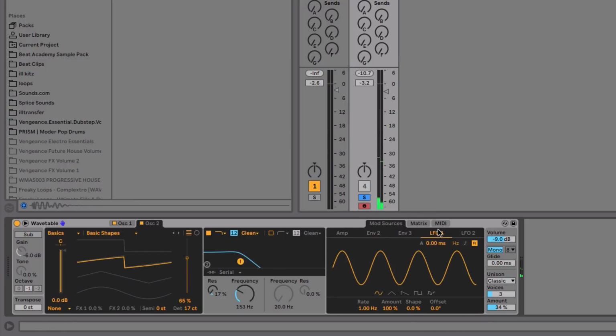So modulation sources, LFO, and the rate is a little too much, too fast. So just lower that down. And we're going to lower the amount down so it doesn't go too far up. Just a little bit of movement going on in the bass. So there you go. Now let's put that again with the beat.